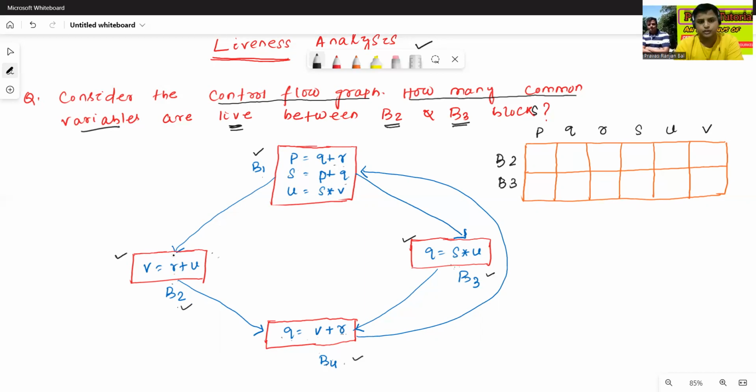Okay, so first we will consider the B2 block. In the B2 block, how many variables are live? In the first part, R and U, both are live, because R and U are present on the RHS part of the B2 statement.